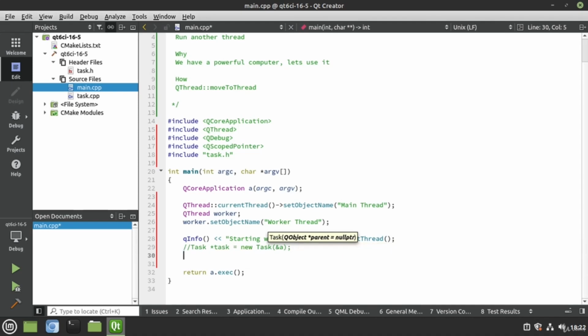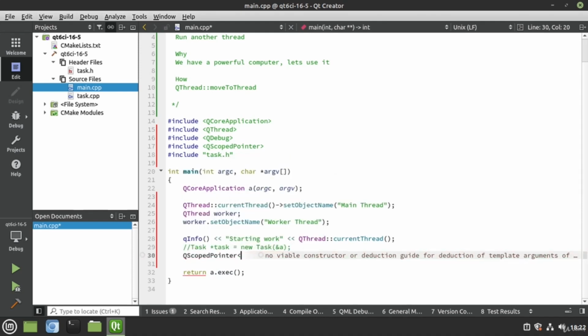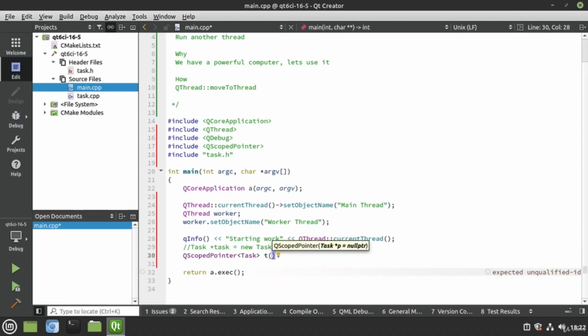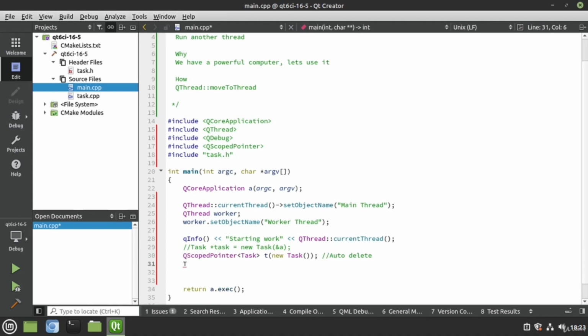So we need to find an alternate means of doing that, and QScopedPointer or QSharedPointer, absolutely beautiful for this. So I'm going to say QScopedPointer, and we're going to make our new task here. And this will, of course, auto delete. Now, notice what we're doing here. We're using a scoped pointer. So once this function goes out of scope, it's going to kill that pointer. Be a little bit careful if you're trying to use that in some custom code here. You'd want to switch over to QSharedPointer if you're moving it to a function.